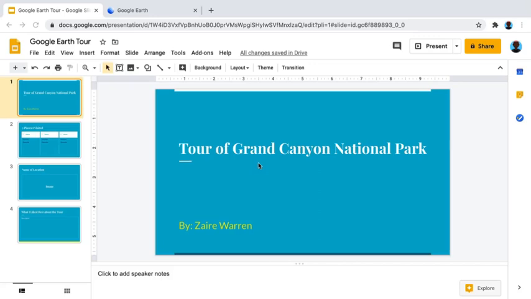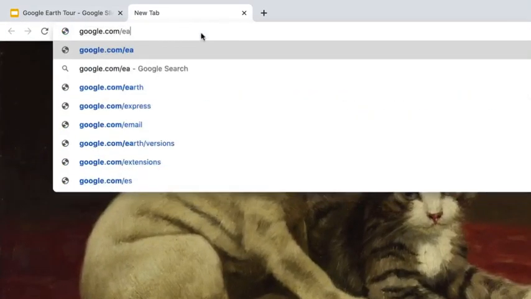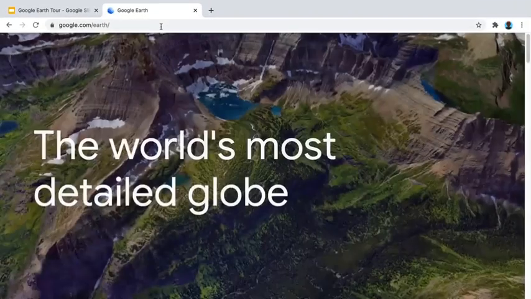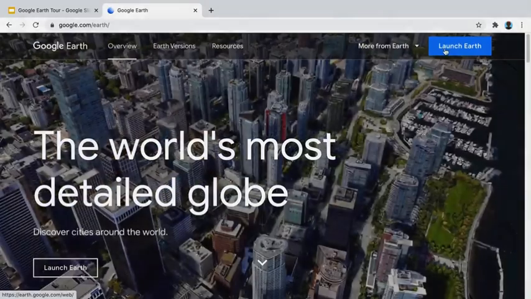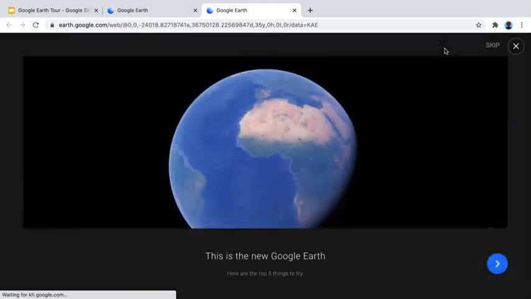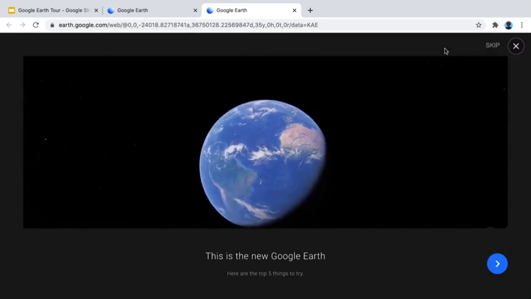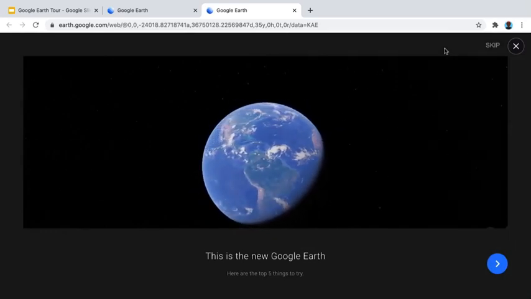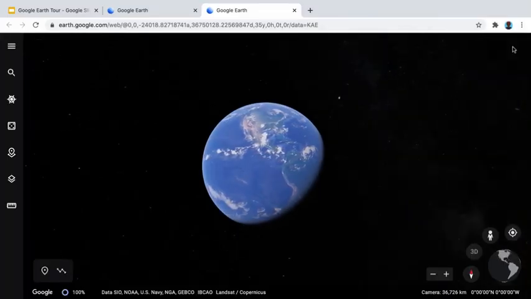In this video, you will choose the place you want to tour in Google Earth and update the first slide in your presentation. To begin, open Google Earth and launch it in Chrome. Open the Voyager feature.